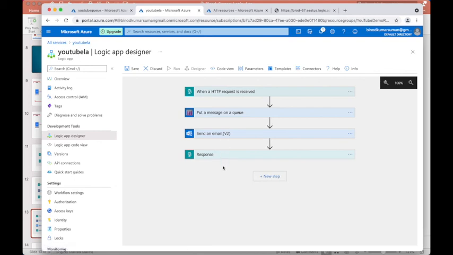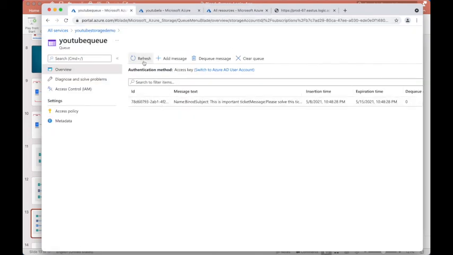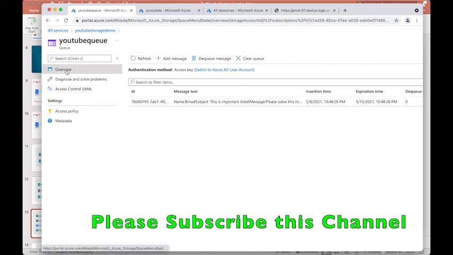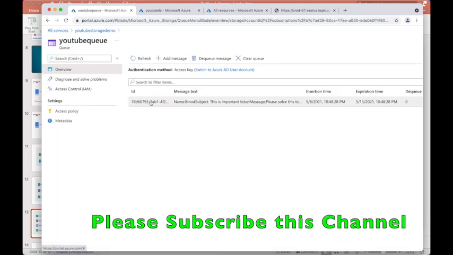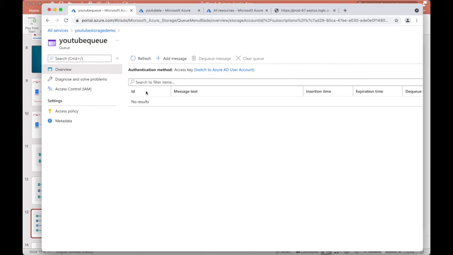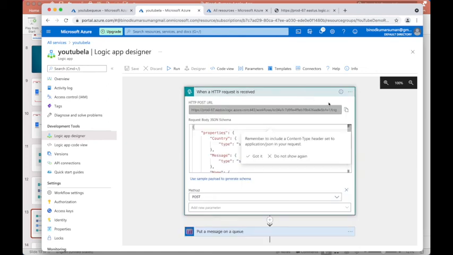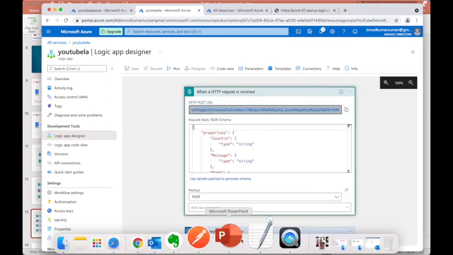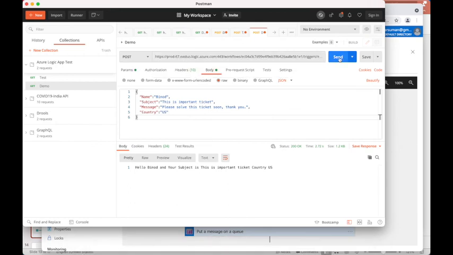Now the queue is also configured, this is also configured, and let me just save. Go to the queue, refresh it, go to the overview, and let me clear the queue. So everything will be cleared in the queue. Right. Now come here, and we have to execute. We do not have to paste. So copy this, Postman, the same path is there, and you are going to hit it now.